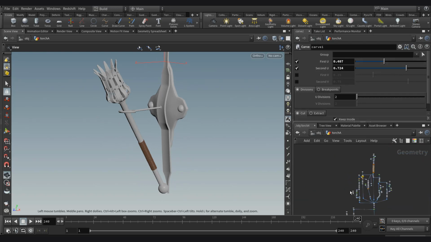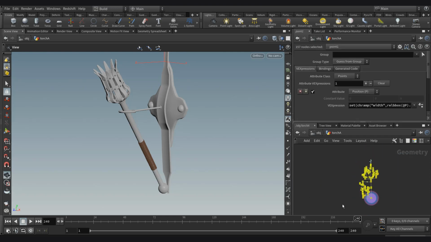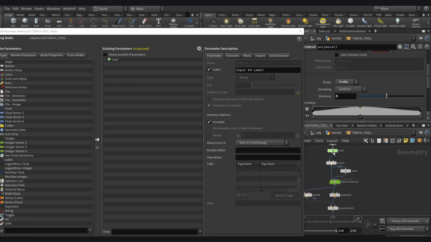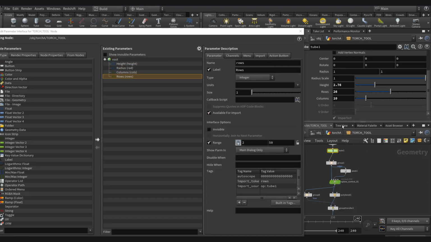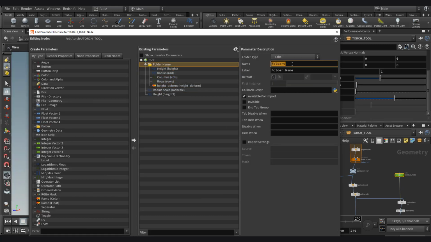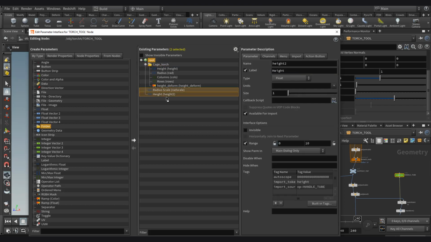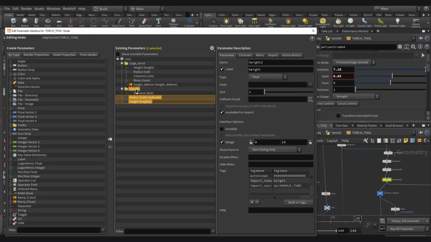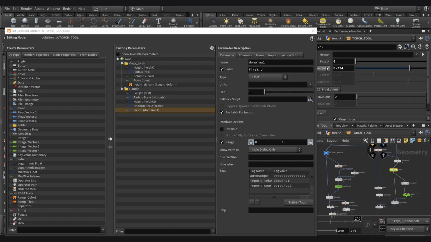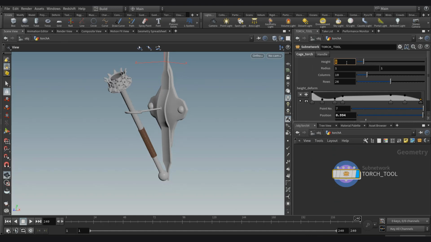But our graph is pretty much ready to be turned into a subnetwork. So let's click subnetwork and call that torch tool. Can make that invisible. I'm going to speed up this part because we already saw how to do that, and now it's just a matter of taking the parameters we have inside the green nodes we exposed all along the two-part tutorial and turning this into a user-friendly tool.